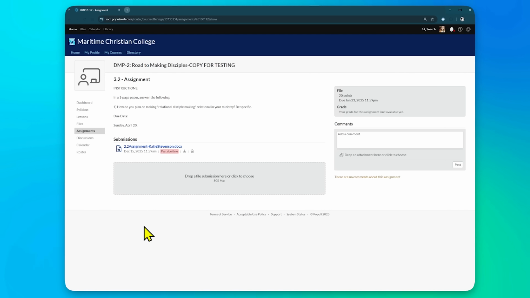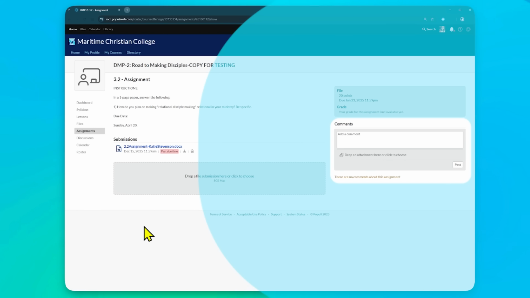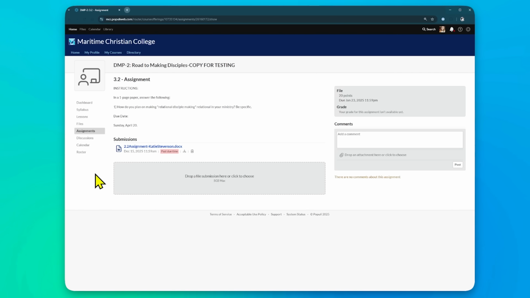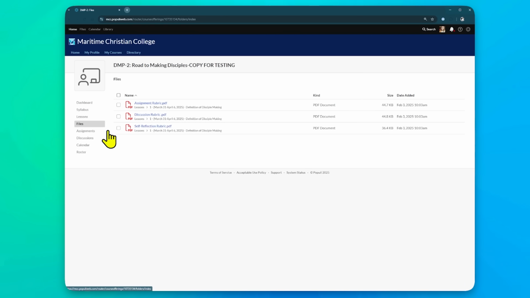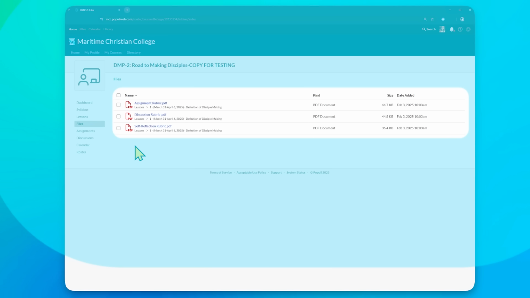Once your assignment is graded, head back to this submission page and any feedback from your instructor will be waiting for you beneath the comment box. If you're looking for something your instructor uploaded but can't remember where it is, click on this Files button on the left navigation menu. Here you'll find everything uploaded for this course.